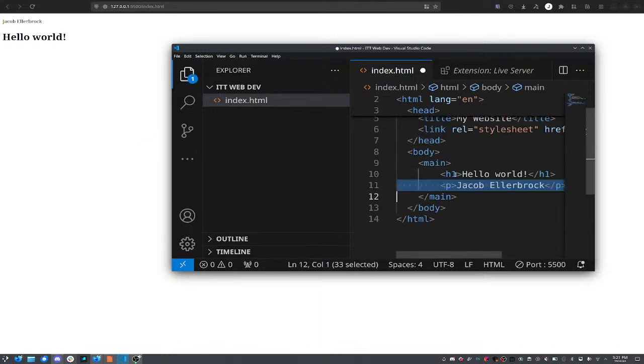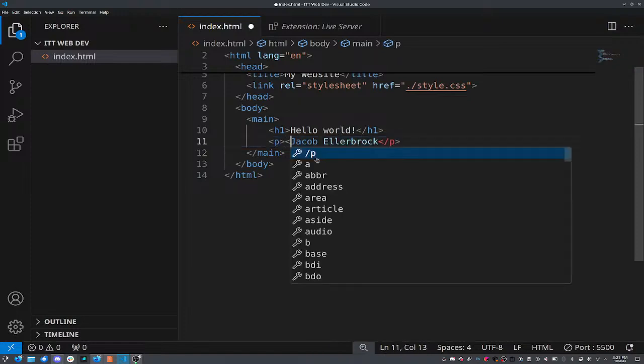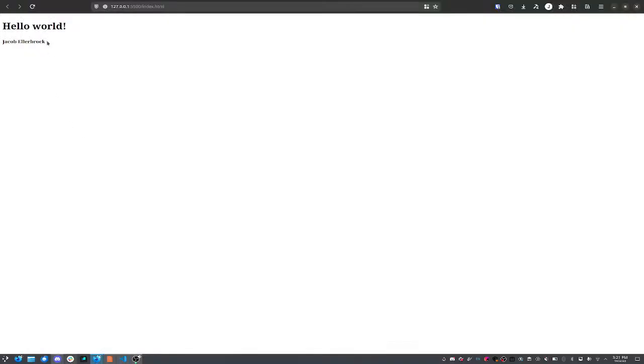So I mentioned previously we want to bold it. So again, we can put tags inside of tags. What we can do is add the B, and then close it elsewhere, like this. Now inside of our paragraph tag, we're going to add a bold text with our name. Now our name will appear bold.